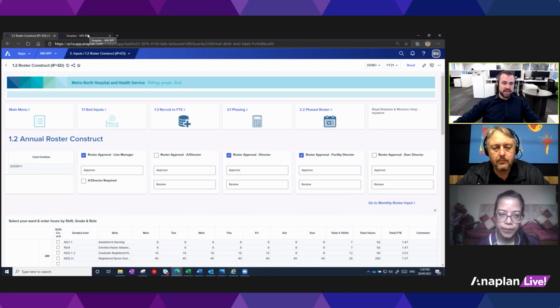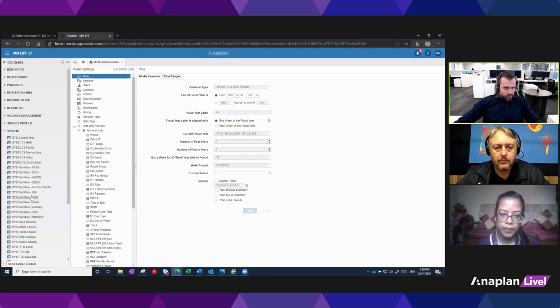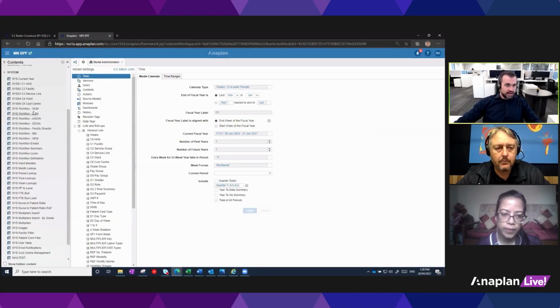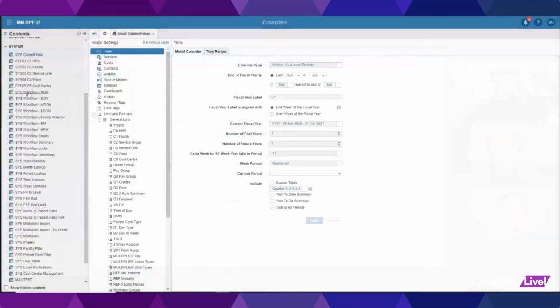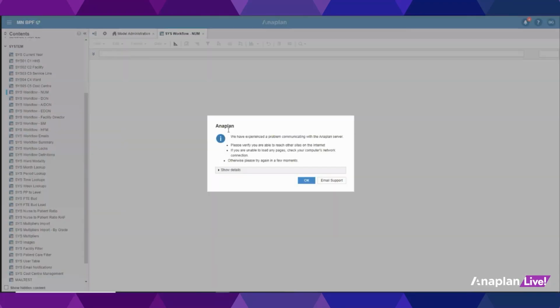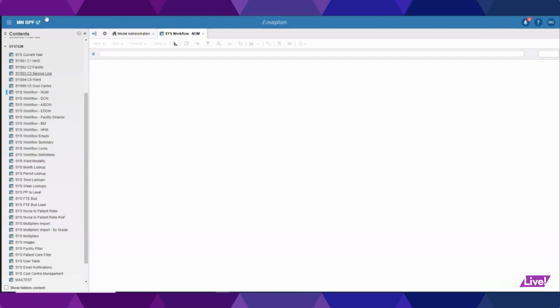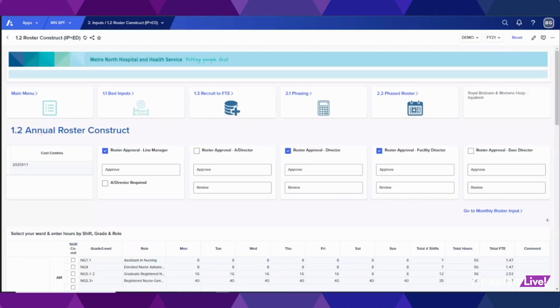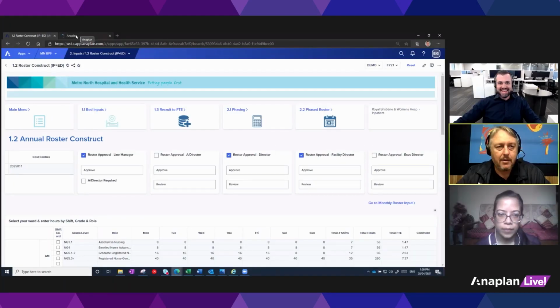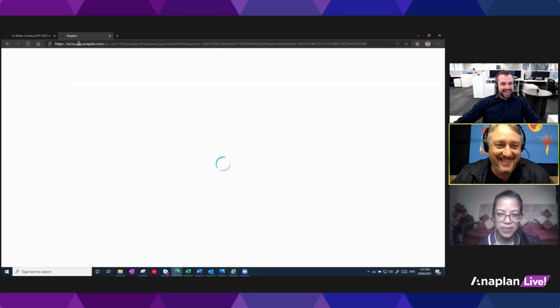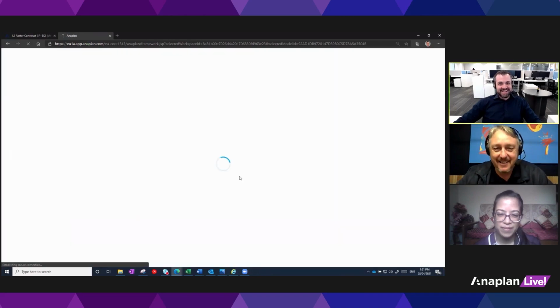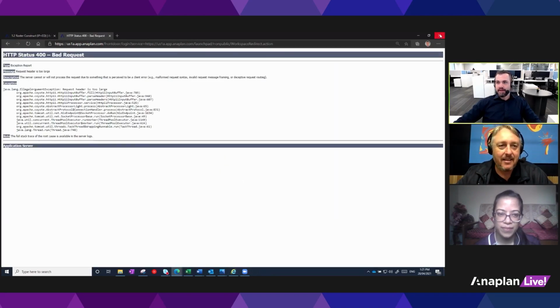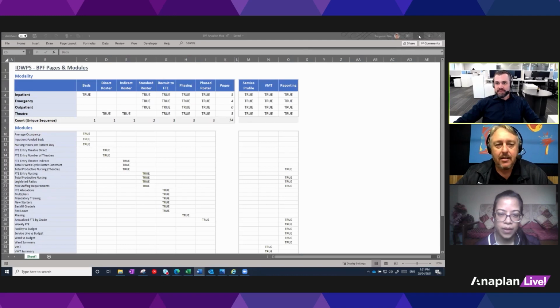So if we go into the actual model itself, I'm going to the system modules here, and you can see I've got all these workflow modules here. So you've got the manager one. Ooh, that's interesting. Must be a glitch. Oh, okay. Bear with me for just one second.